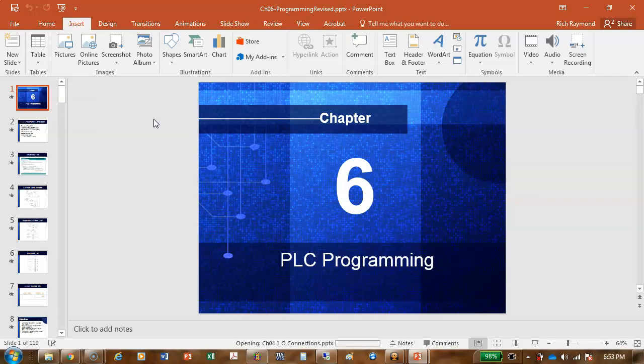Also, Siemens' programming application is referred to as the TIA Portal. Once you learn how to program one of these and learn the rules, then it's very easy. It's one of those, okay, this is how they do that.